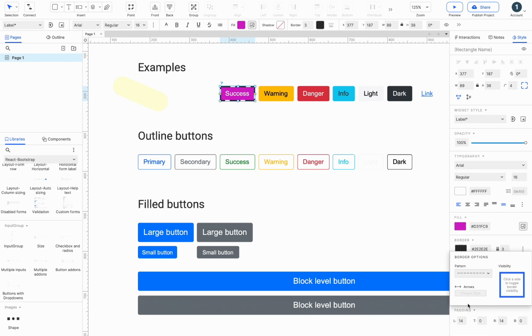You can change the border pattern to a dashed line. Only a line can set an arrow, so it is disabled here. Shadows are useful for representing height. For example, Material Design uses shadows to represent the height of a widget.